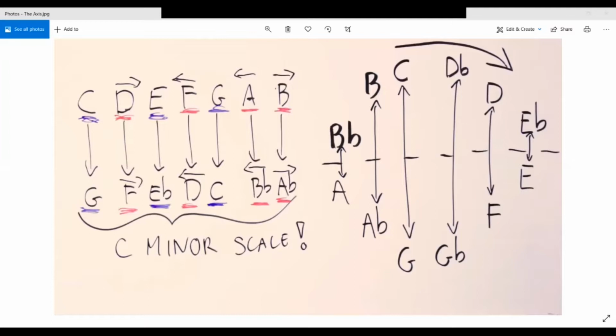Do you see how this works? In fact, if we flip all the notes of our C major scale around this axis, C flips to G, D flips to F, E flips to E flat, F flips to D, G flips to C, A flips to B flat, and B flips to A flat. So that's actually a C minor scale.